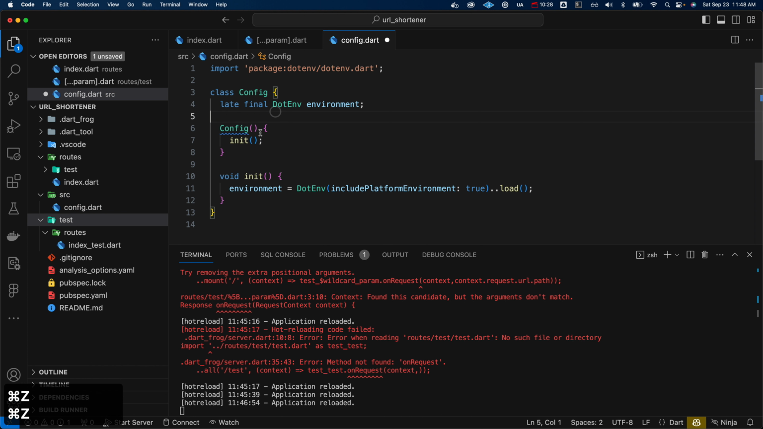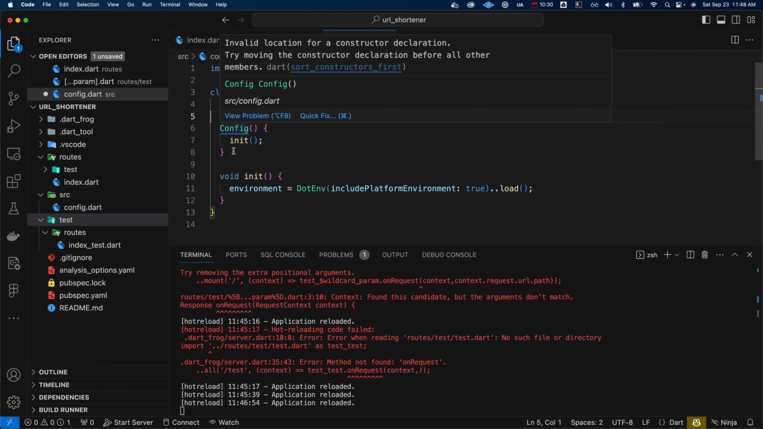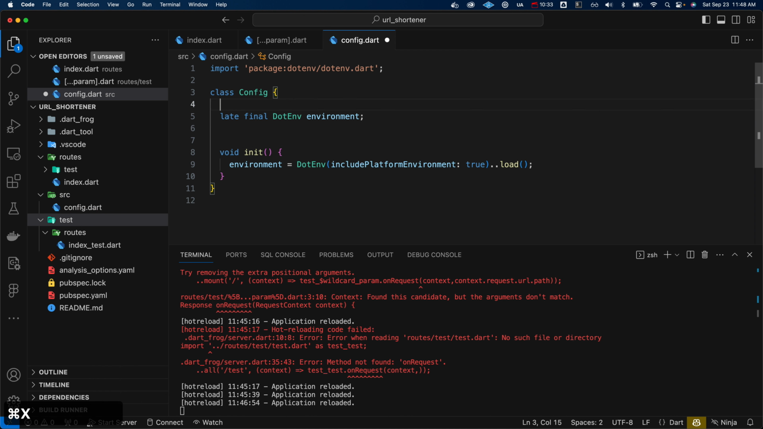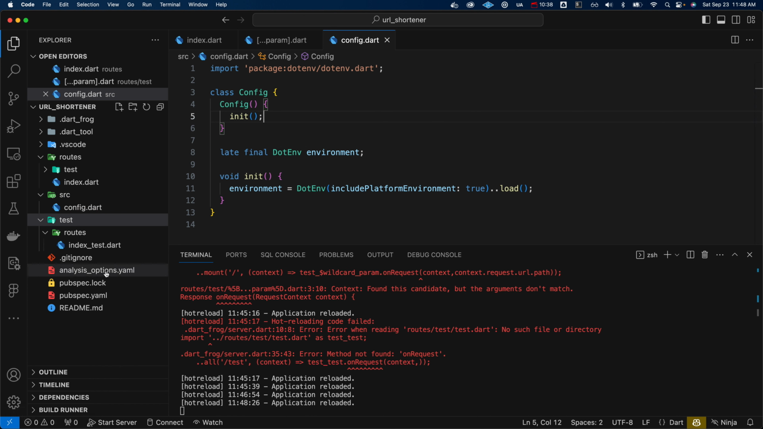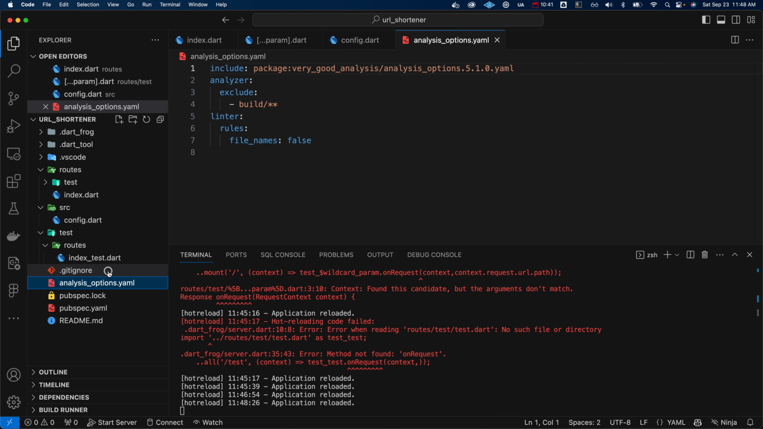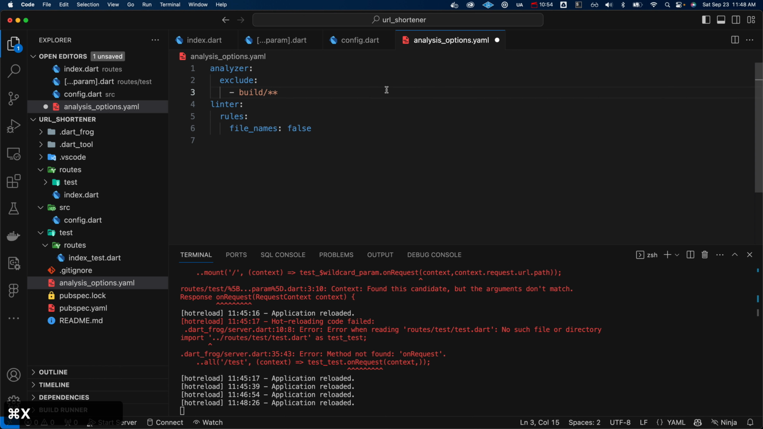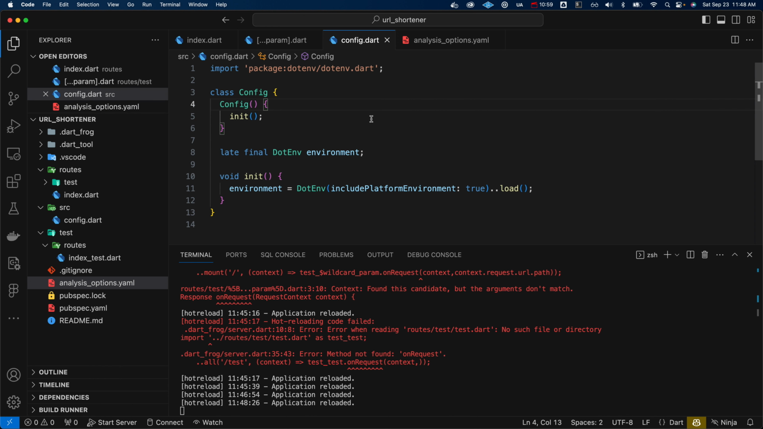Wait, no, it can't. Okay. Oh, it's just because Dart Frog, just so you know why you might be getting different warning messages than you're used to, which I got a little bit surprised about. I was like, why am I getting all these? In the analysis options, you actually see it's using the very good analysis, which is part of this company's packages that just has these things. If you have your own style that you like, you can remove that and put your own stuff in here, and that way you're not going to be getting those linting errors and whatnot. That is totally up to you.